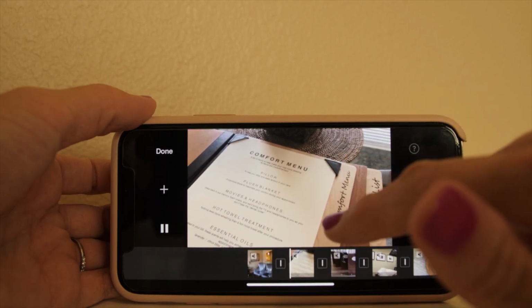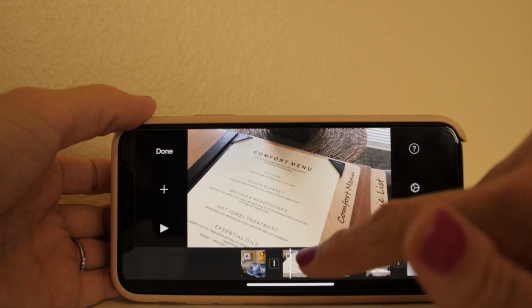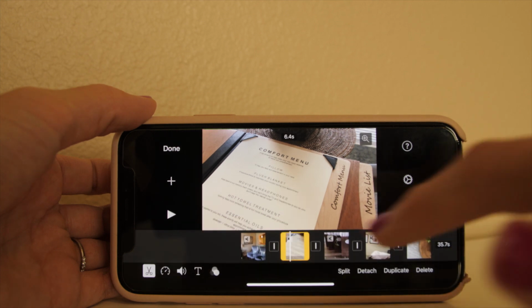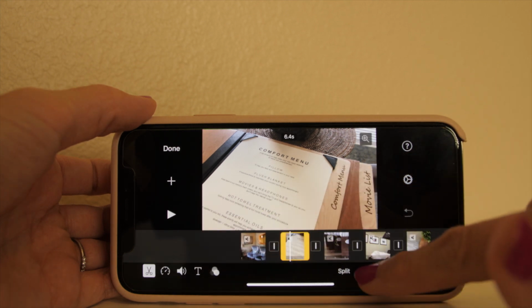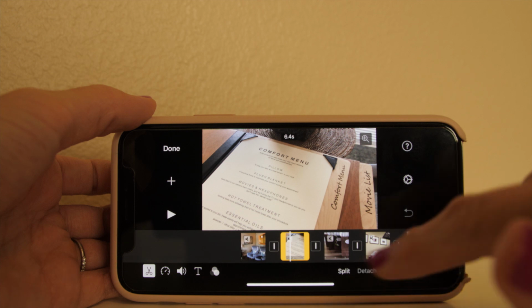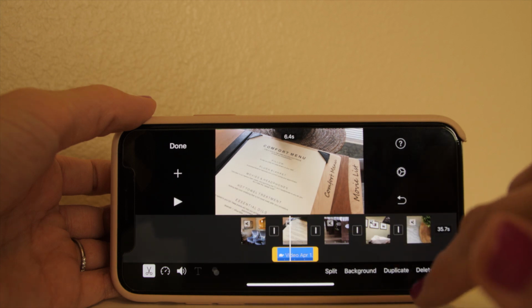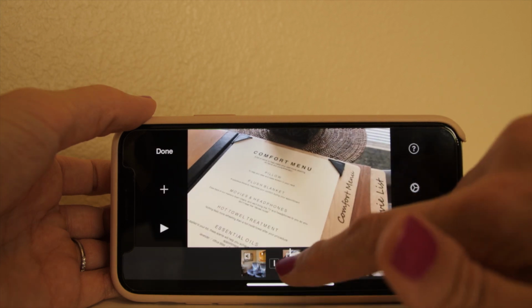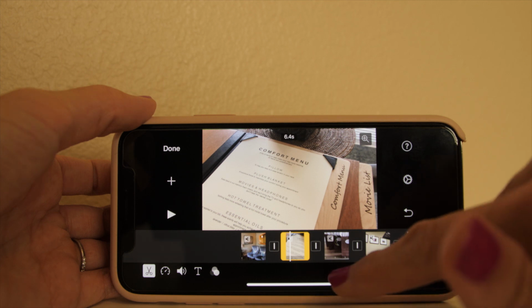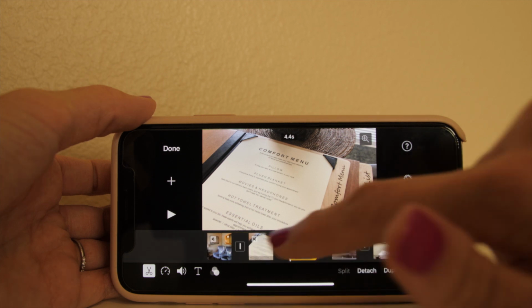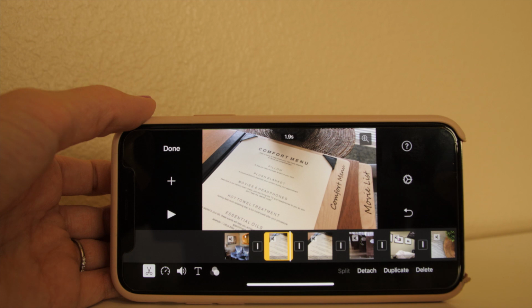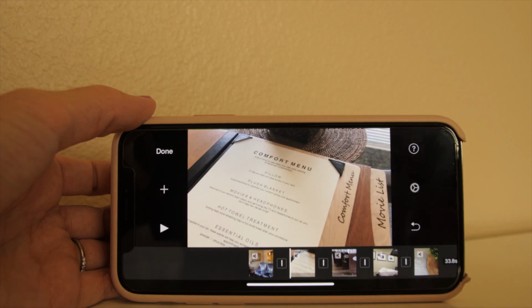And you can also trim the clips in a different way. You can click on the scissors icon and then click on detach, that detaches the audio from the clip. You wanna click on split, and then just delete that clip that you don't want. And in some ways, editing this way can be easier as well.